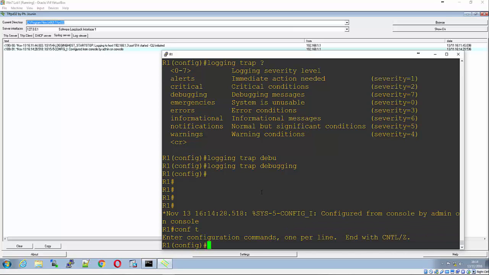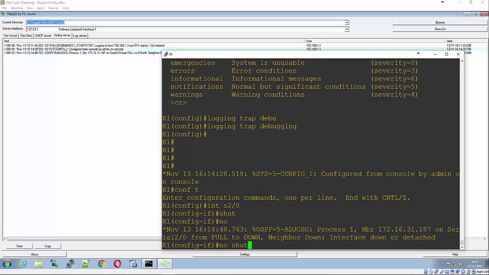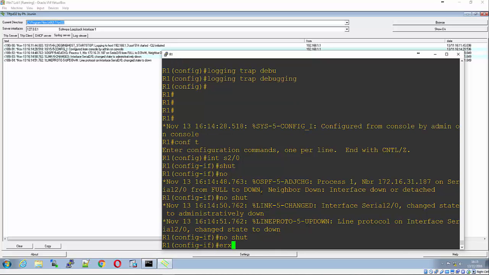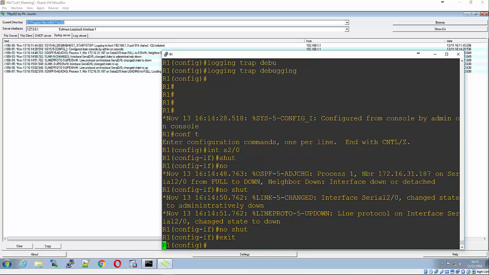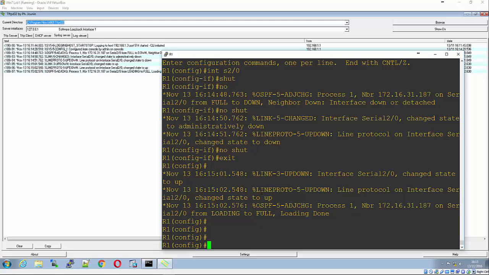So if I do interface serial 2/0 shutdown, you can see as well there that the adjacency changes and the interface down have popped up as well. So I could do a no shutdown and we should get new messages again. You can see all the OSPF adjacencies forming again, so that's syslog working successfully.